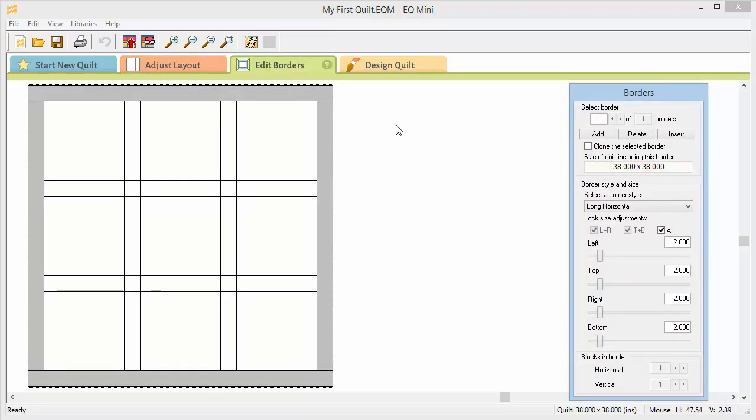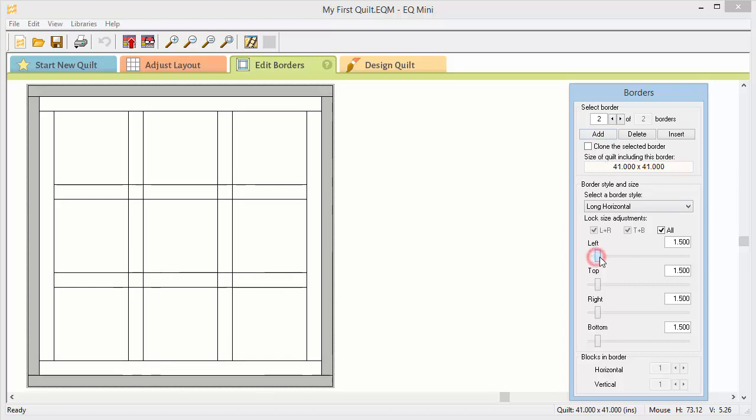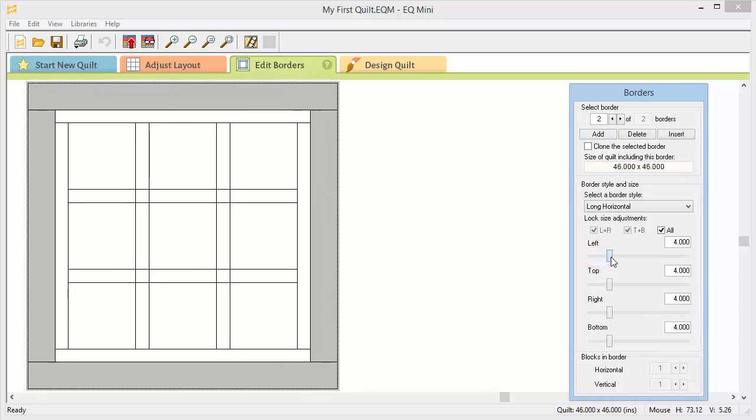On the Edit Borders tab, we're given a palette of options for adding and adjusting borders. This layout already has a 2-inch long horizontal border. I'll add a new border to the outside of the current border by clicking the Add button in the palette. Notice how this new border is gray in the layout preview. This shows us that it's the selected border and the palette options are reflecting the settings of that border. I'm going to increase this border's width to 4 inches all the way around.